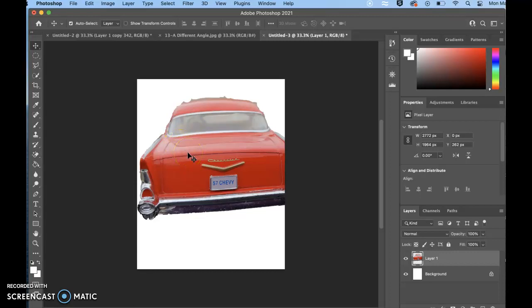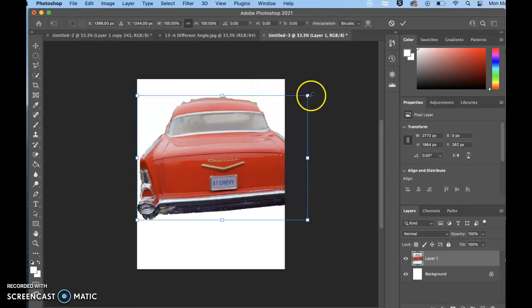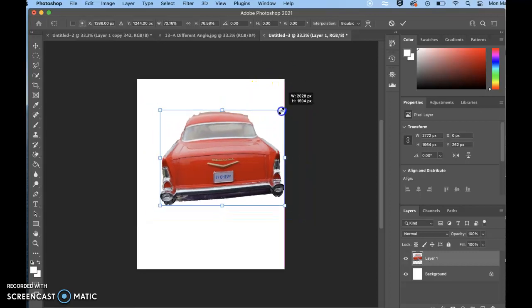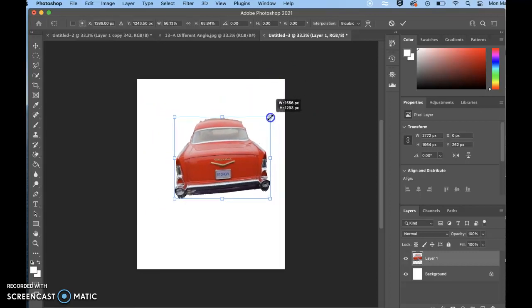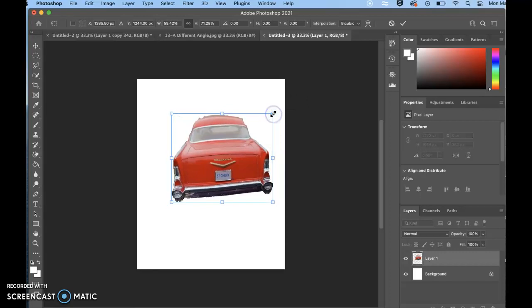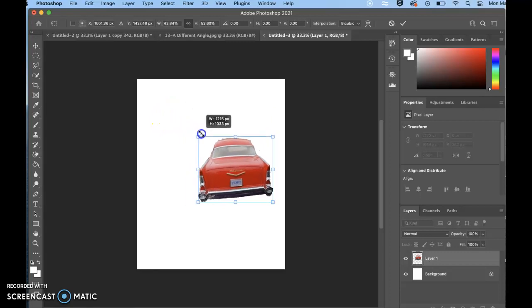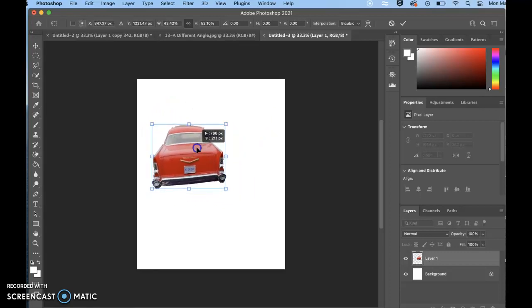The shortcut keys that you can use to resize this would be Command T. That is your free transform tool. I'm going to hold my Shift and Option and hold from a corner to resize that so I can make it a little bit smaller and keep the proportions that I want.